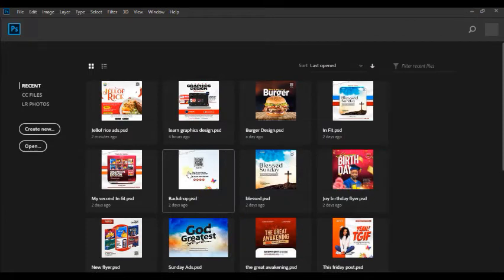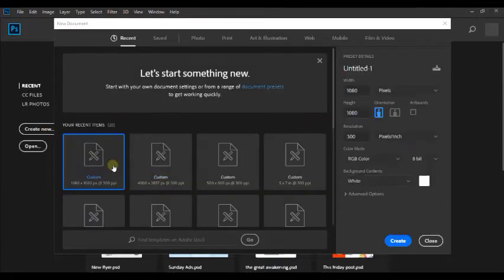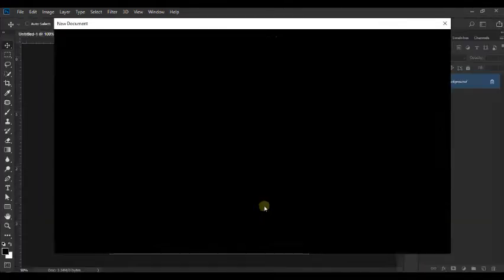So guys, over to Photoshop right now. I'm going to be creating our workspace and I head over to creating. For my dimension, I'm going to be using a 1080 by 1080 pixel, a 300 resolution and RGB color mode, and I'll head over to create.